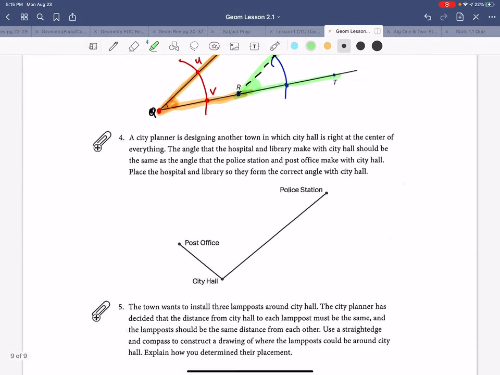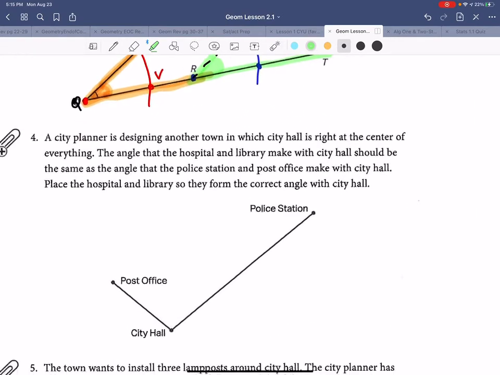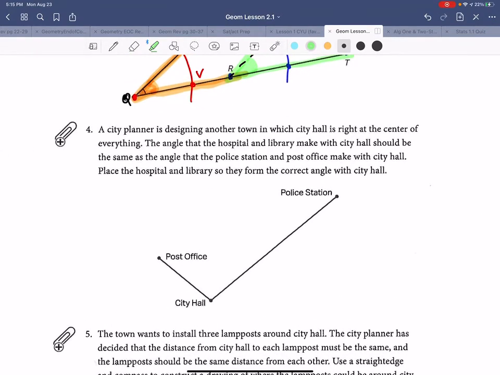All right, last question. 2 more questions. We'll try to hurry. A city planner is designing another town, and City Hall is right at the center of everything. The angle that the hospital and the library make should be the same. So the angle the hospital and the library make with City Hall should be the same as the angle that the police station and the post office make with City Hall.